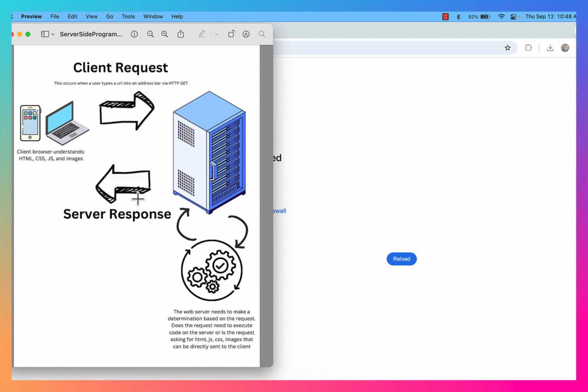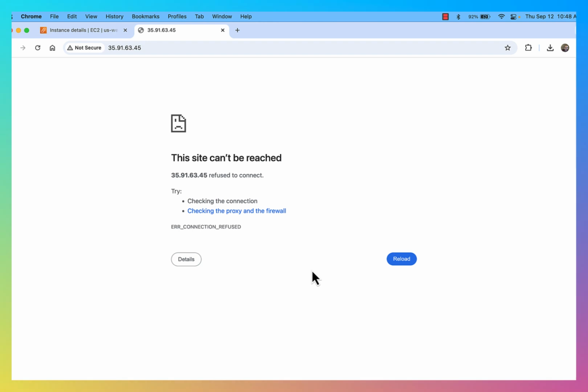Okay, so in our case, I need an HTTP server. I need Apache2 in this case. I need that to handle this server response. So it handles the request. It says, oh, you're making a request for a web page. I'm going to send you a server response, so that we have this whole web interaction. Okay, and that doesn't exist right now.